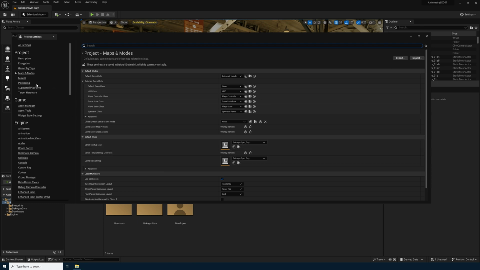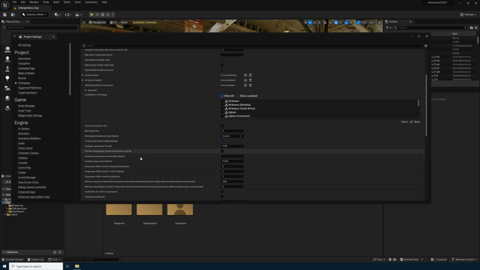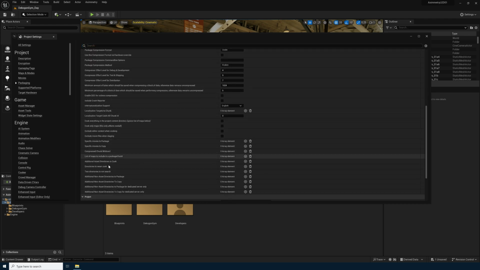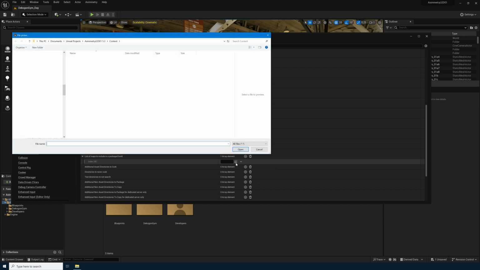On the left-hand side, I'll navigate to Packaging, find Advanced, and drop it down. We're going to look for List of Maps to include in Package Build. Use this plus sign to create a new array. This will create a new array, Index 0. We'll use these three dots to navigate to the location of this map.